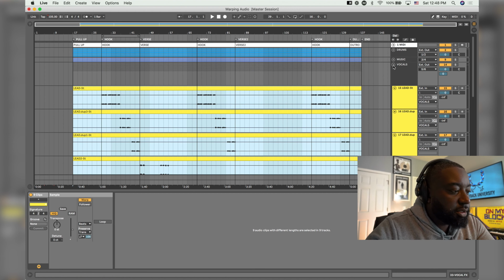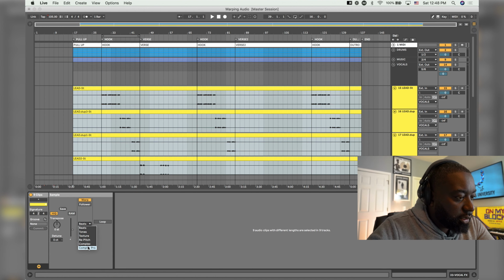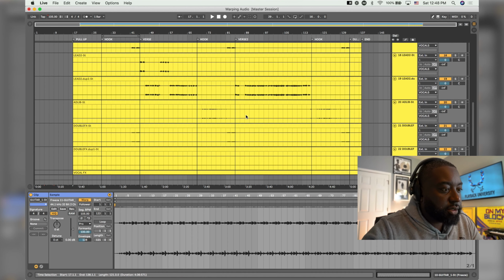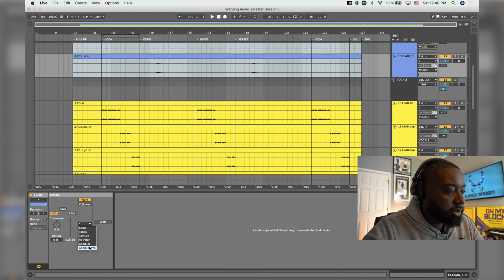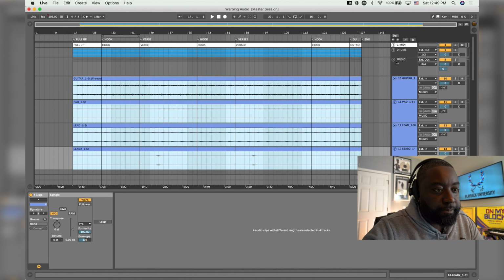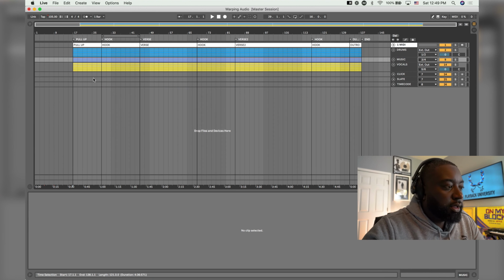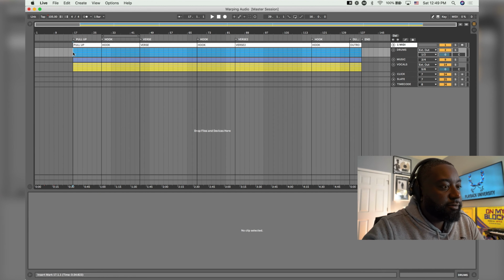We got everything warped. Now, if you want to, you can go ahead and change the vocals and the music to Complex or Complex Pro, whichever one. Obviously you can listen to it afterwards and see which one sounds the best. So that's the first step. Our tempo is 105. So let's say, hey, let's speed it up to 108. Okay, cool. So everything is already warped.